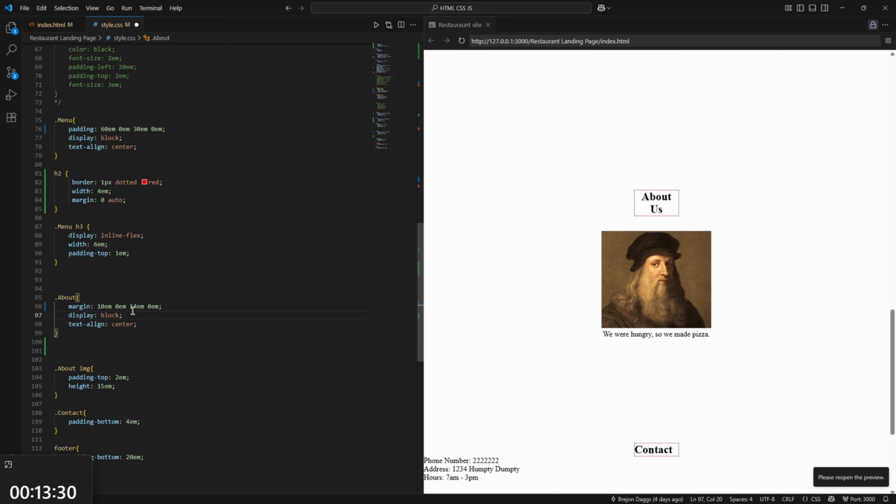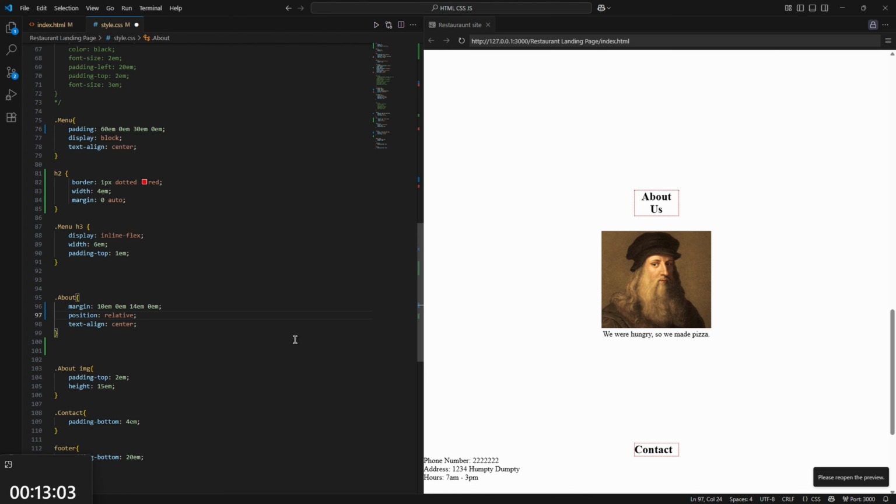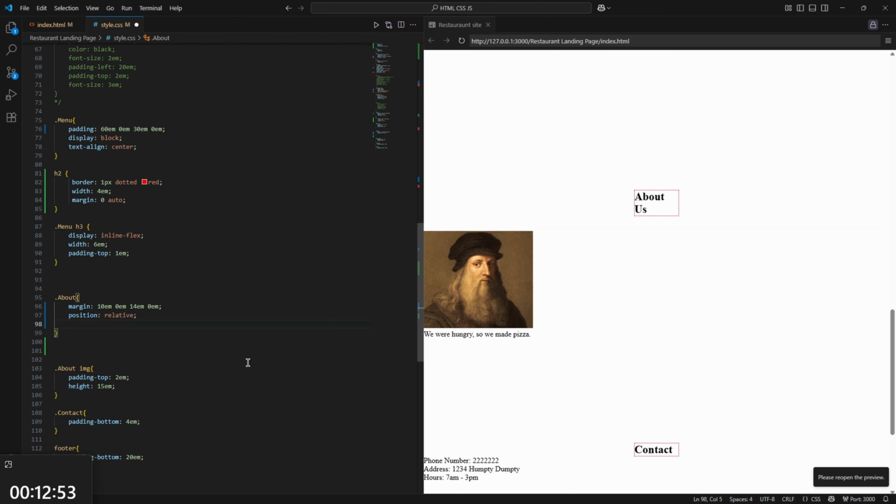Margin opens up the space, padding stretches the box. Margin is the space for the box. Display. Let's change this to position relative. Relative to its default position, text align is centered, so it will be centered. If we take this out, it'll be leftmost, yep.